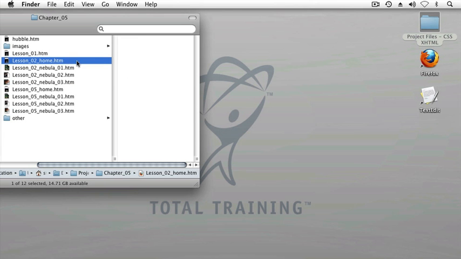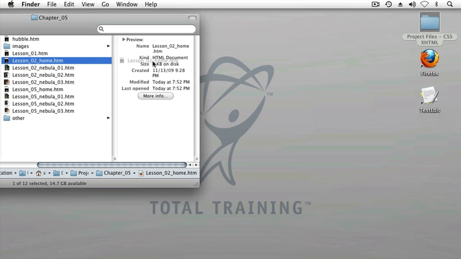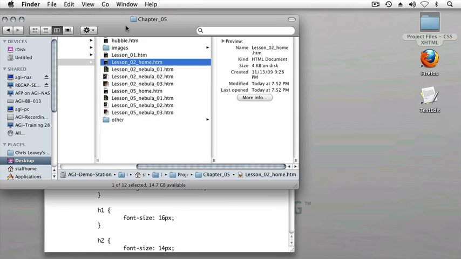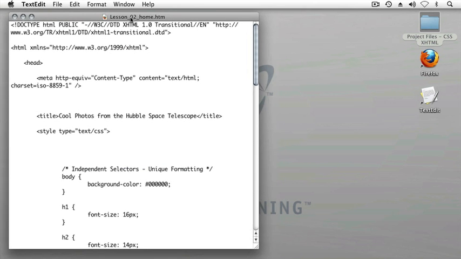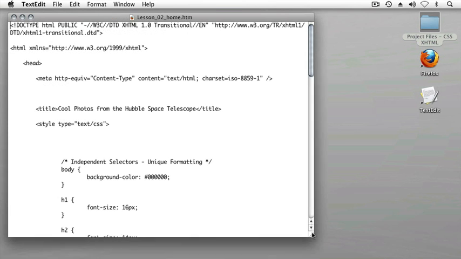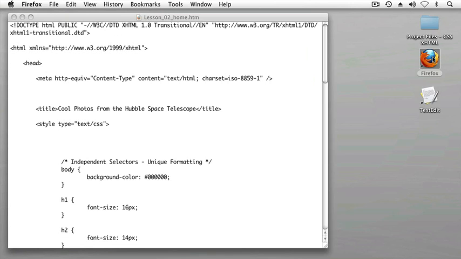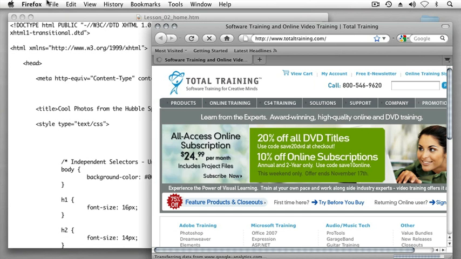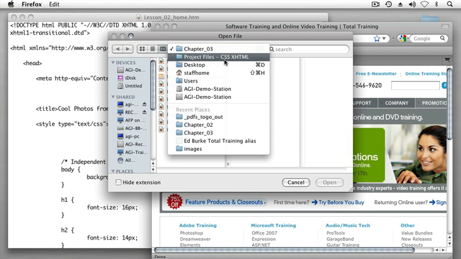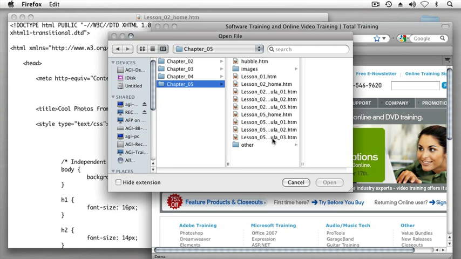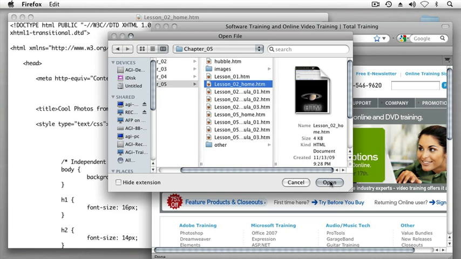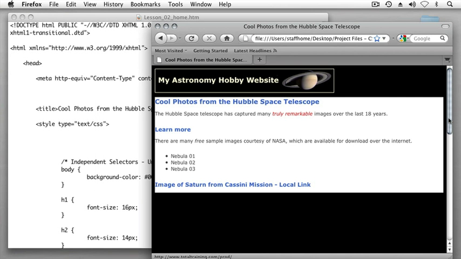To get started, I'd like you to open lesson_02_home.html in your HTML editor, which in my case is TextEdit. And I'll just resize this a little bit to make it a little easier to see, and I'll open up Firefox, and I'll open up this file from the Chapter 5 folder in Firefox, or your default web browser.